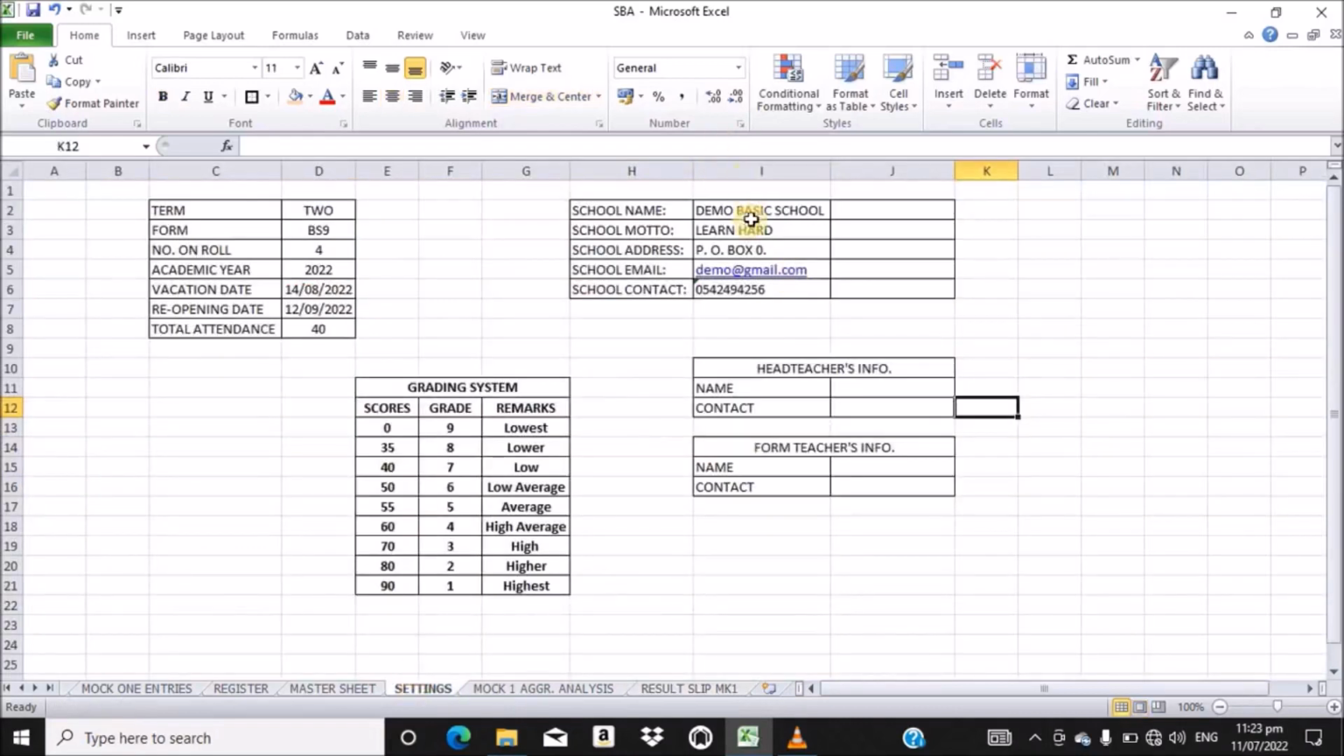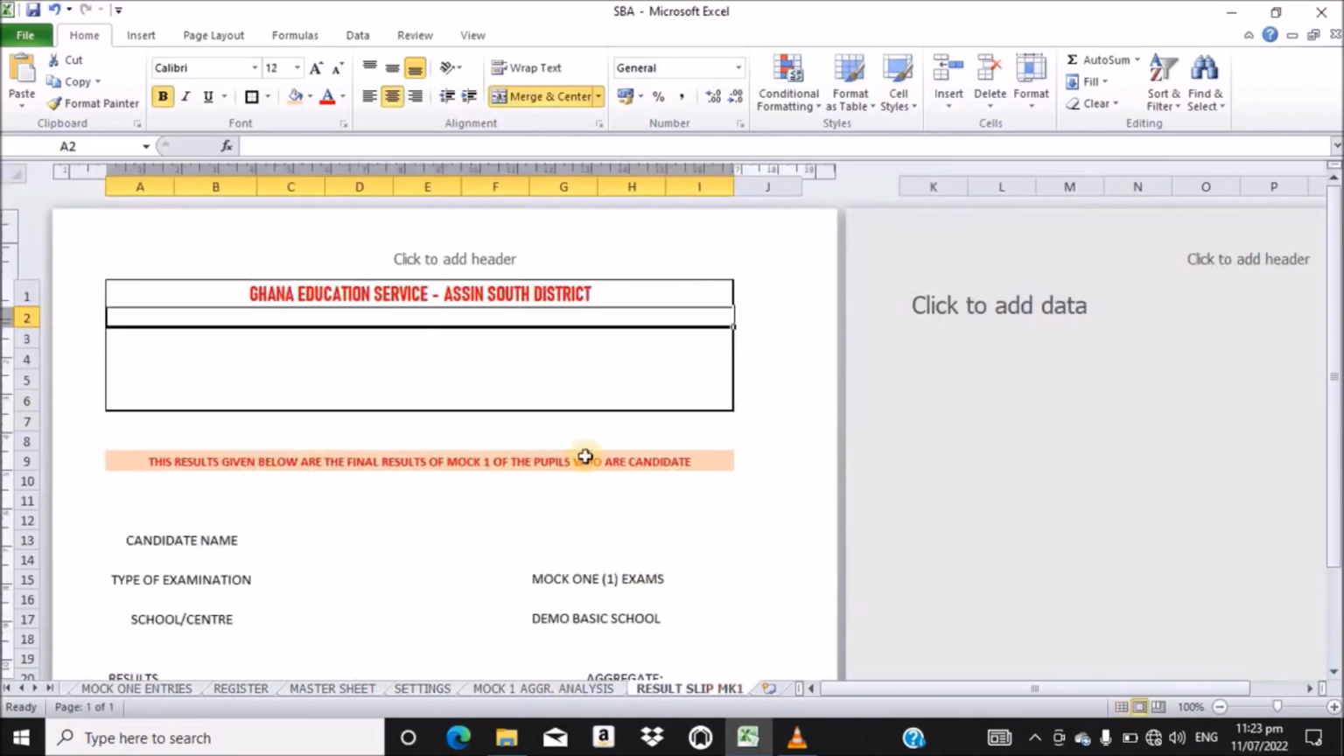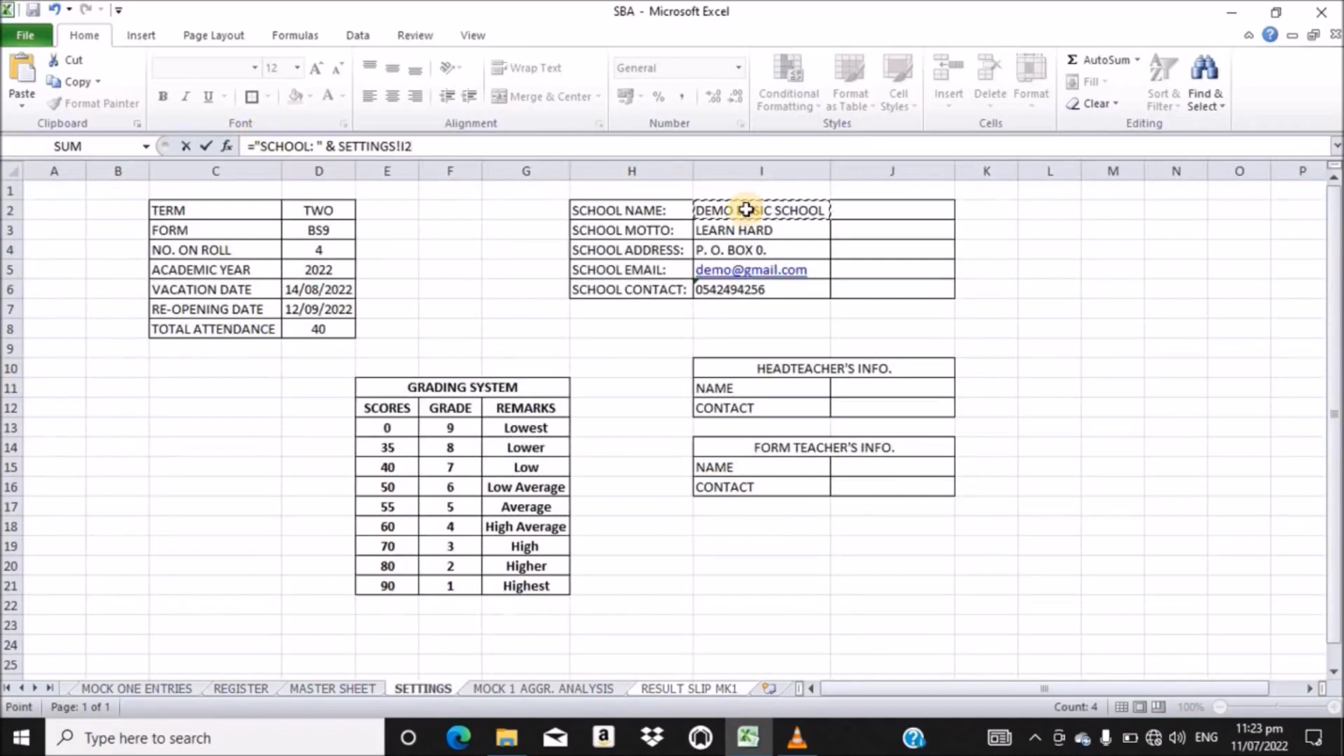And then we have the school here on the settings, so we need to reference it. What we are going to do is we are going to reference this to appear on our result slip, and you know how to reference. So that's equal to, bring your inverted comma, and then school, then select the settings, and then click on the school, hit enter.